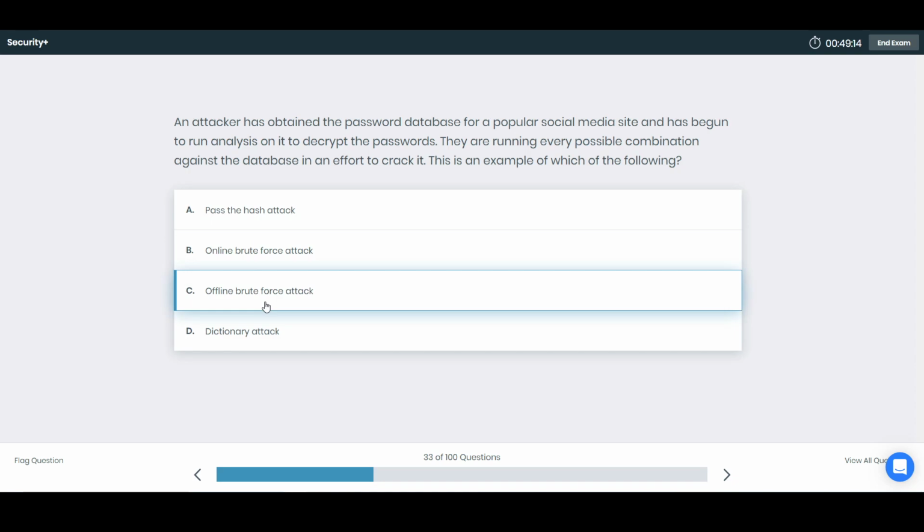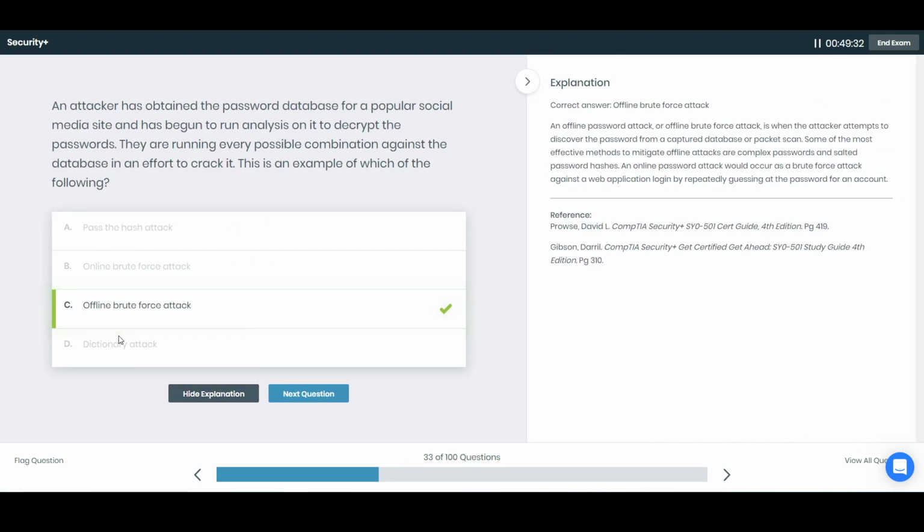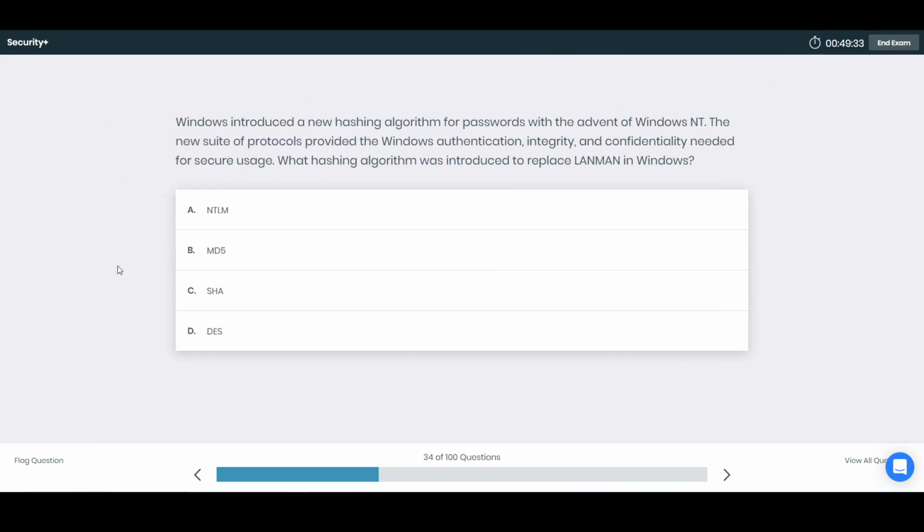Oh, this is new. Oh, let's try this one. Online brute force. That's new. I don't know this one. Yeah, offline. That's new. An offline password attack, or offline brute force attack, is when the attacker attempts to discover the password. Okay, that's new. All right. Oh, there are two more questions.